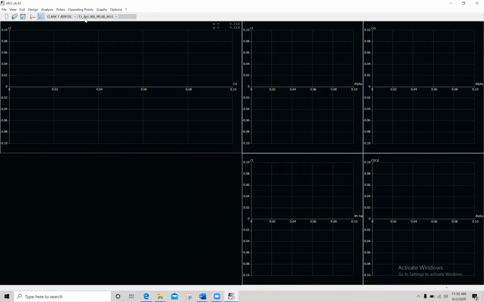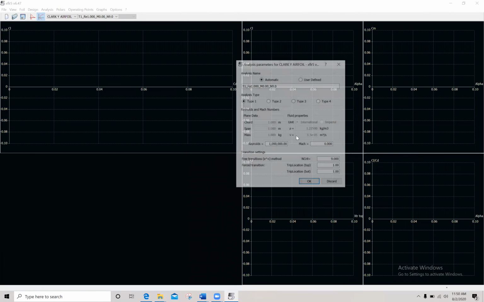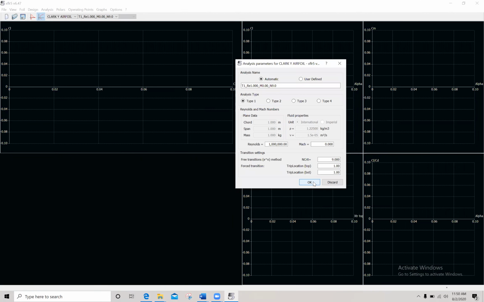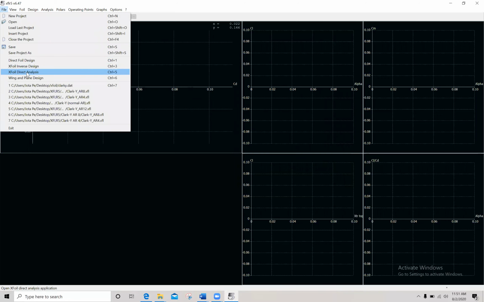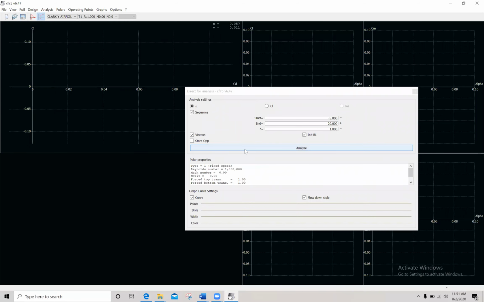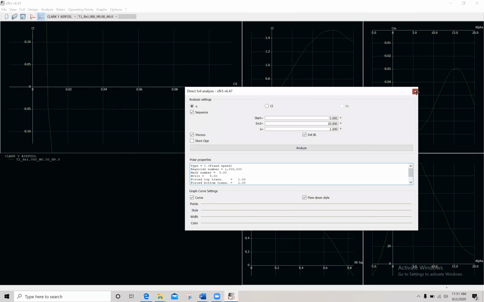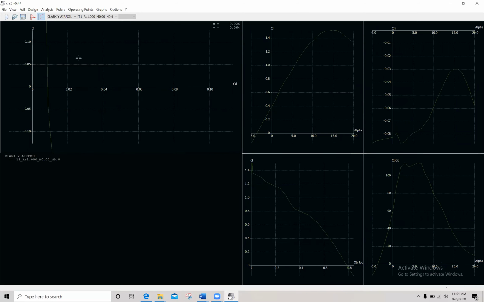Okay. And then analysis, define analysis. Okay, now it should allow me to go to File, Direct Analysis. There we go, Analyze. Okay, so this is where we were before. Now what we're going to do is go to Analysis. We have to do a batch analysis.